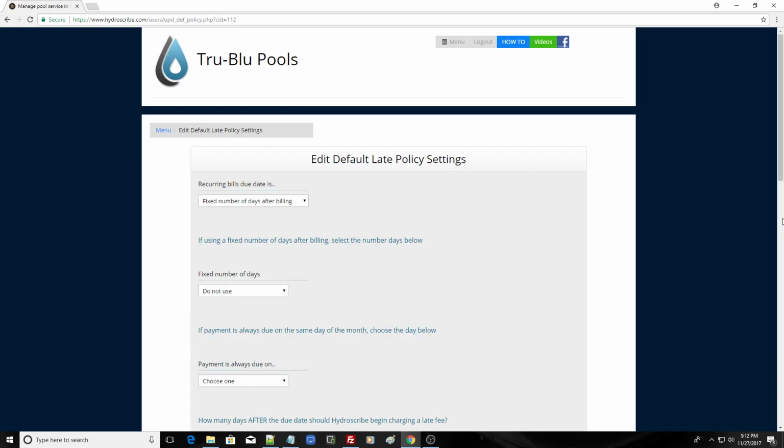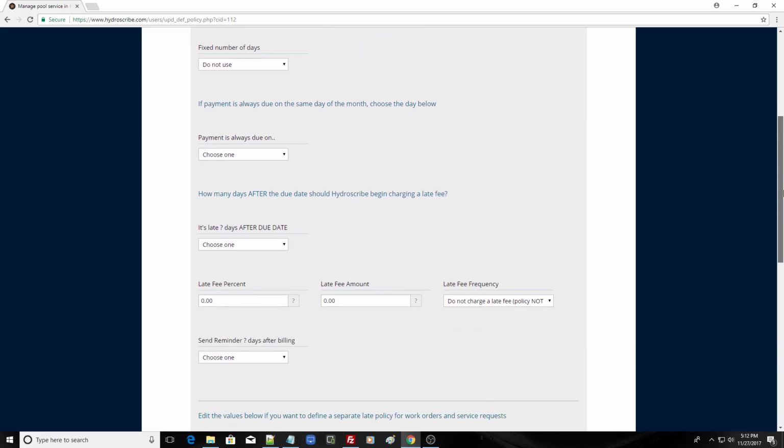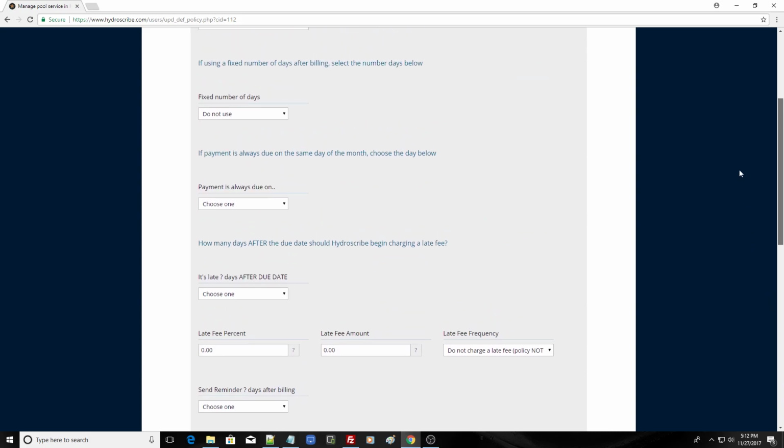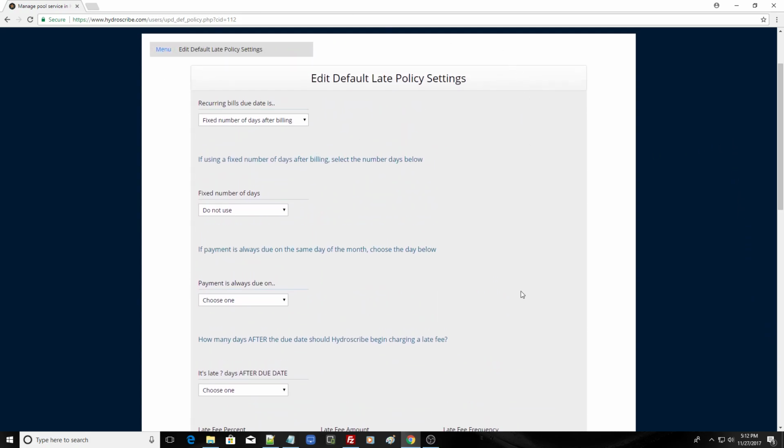Settings. Now, on this screen, you can set up two different policies. One policy for regular monthly bills, and then halfway down on the screen, you'll see this line, and then there are more settings for setting up a policy for work orders and service requests. Both sets of settings work the same way, so if you know how to use one, you know how to use the other. So we're just going to focus on the top part here to set up a policy for our regular monthly bills.